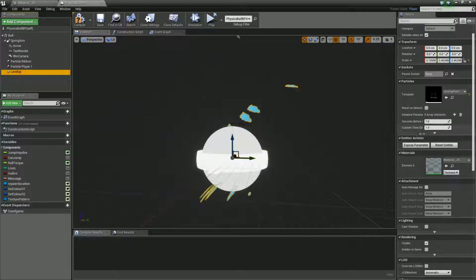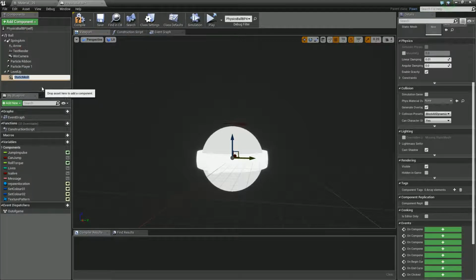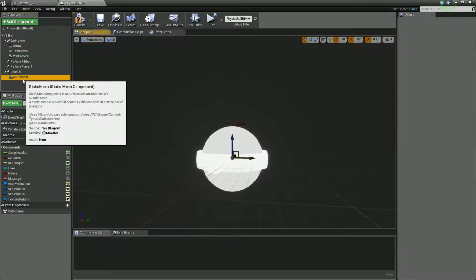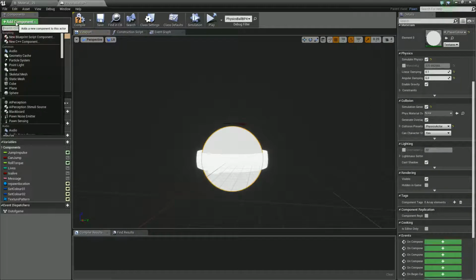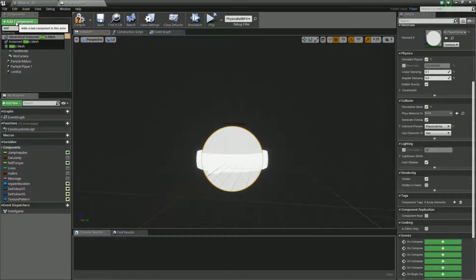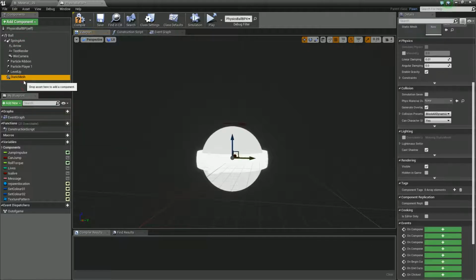Cool, so I'm just going to hide this now. Where are we at? Visible. And let's add a static mesh. We don't want it as part of that, actually. We want it as part of the ball. Static mesh. Cool. And I probably should have named it.